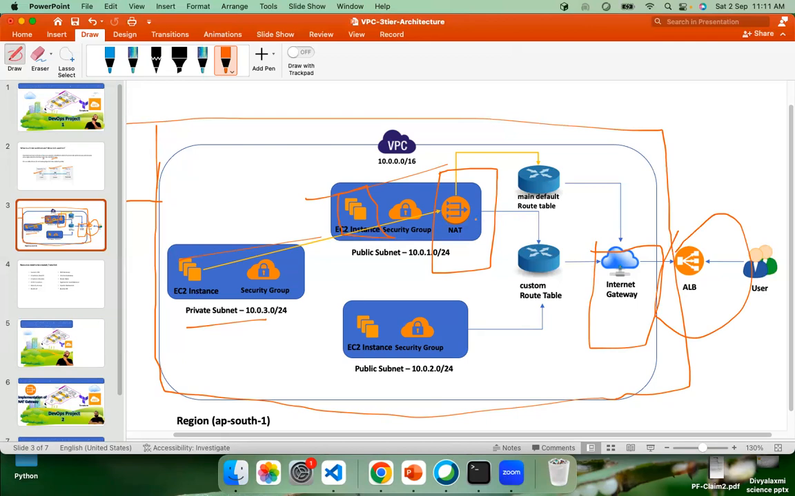What happens? The public subnet will directly connect to the custom route table, and through it will go to the internet. And here the private one, through the NAT gateway, will go to the main route table, and through the main route table, it will come to the internet gateway. And through the internet gateway, we'll have one application load balancer, through which the user will connect to our applications. Okay, this is the entire project we are going to do.